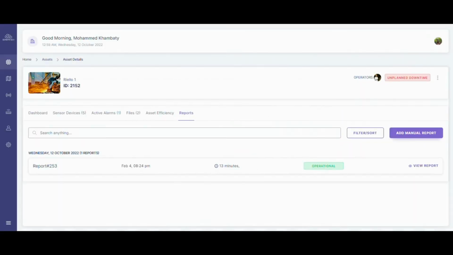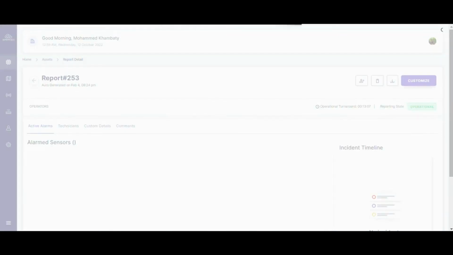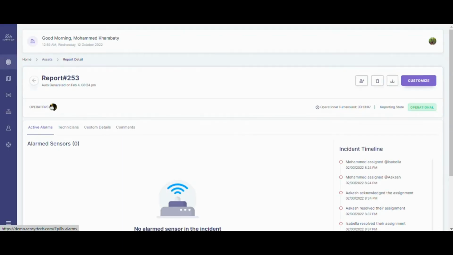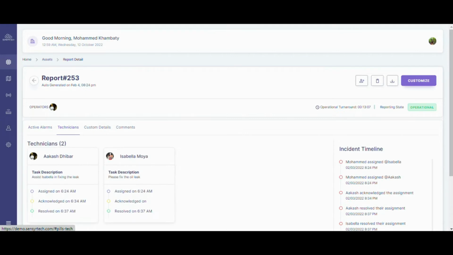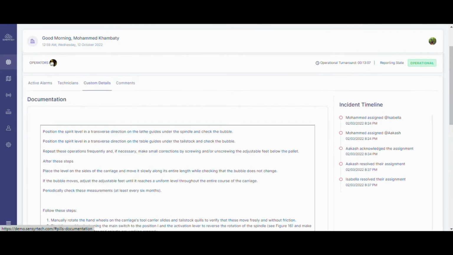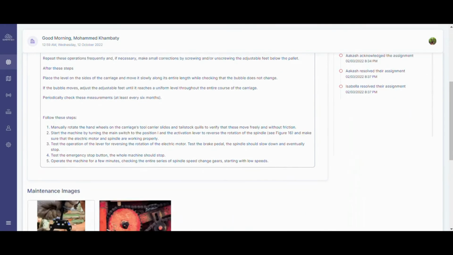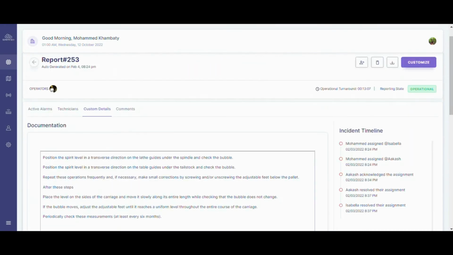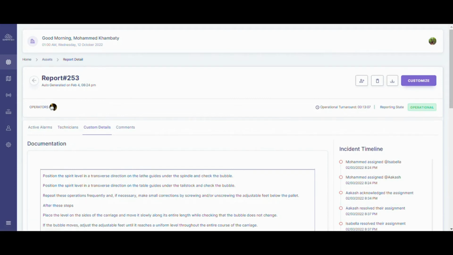During this time, a report is auto-generated and saves itself once the asset is back to operational and all the techs have resolved their tasks. The report will contain any alarmed sensors triggered during that period, the techs working on the asset and their MTTR, any additional information that the techs would like to add to help if the problem were to occur again, and all the comments that were collaborated during the report period.